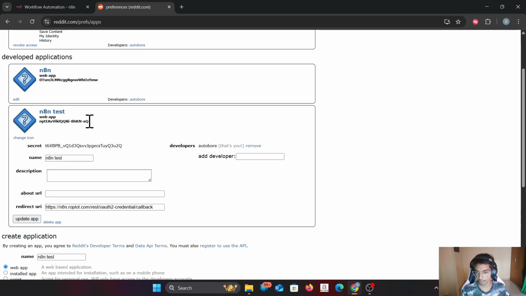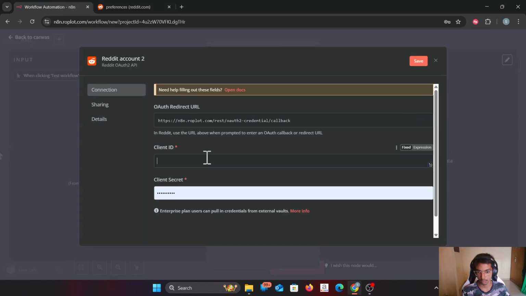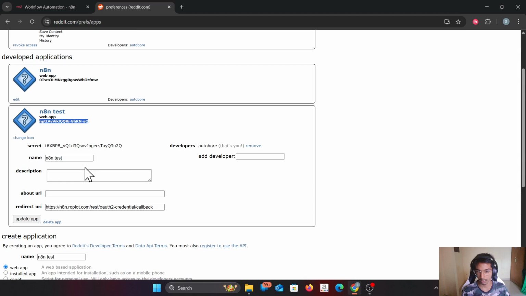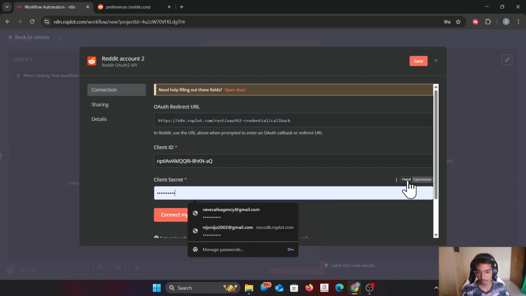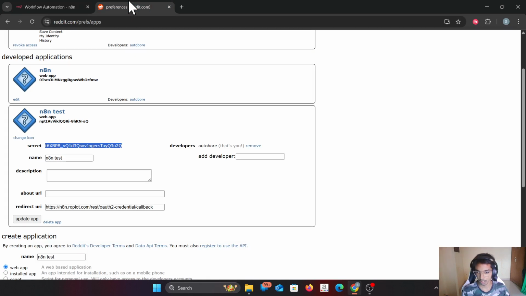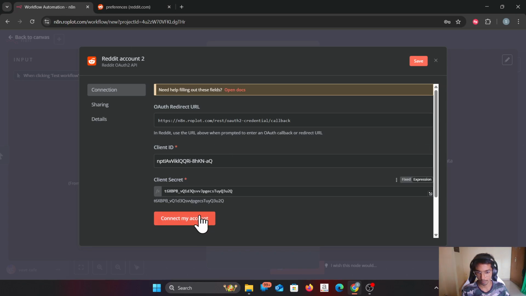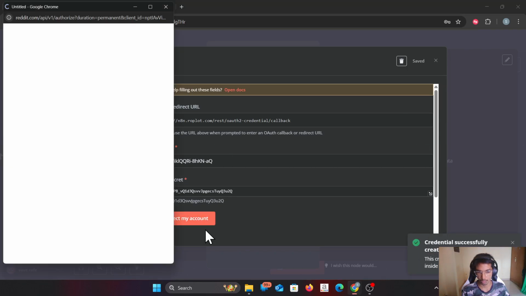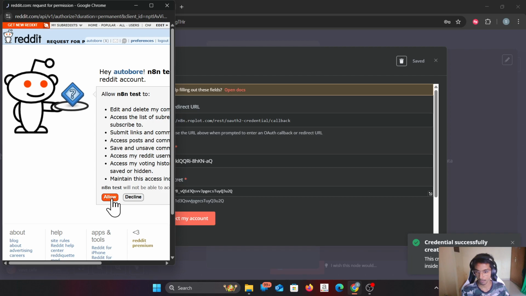You see the app has been created. Copy this, this is the client ID, paste it in client ID. The secret, this is the client secret, copy it, paste it in the client secret. For some reason, I think it's okay, I'll just connect my account, click on allow.